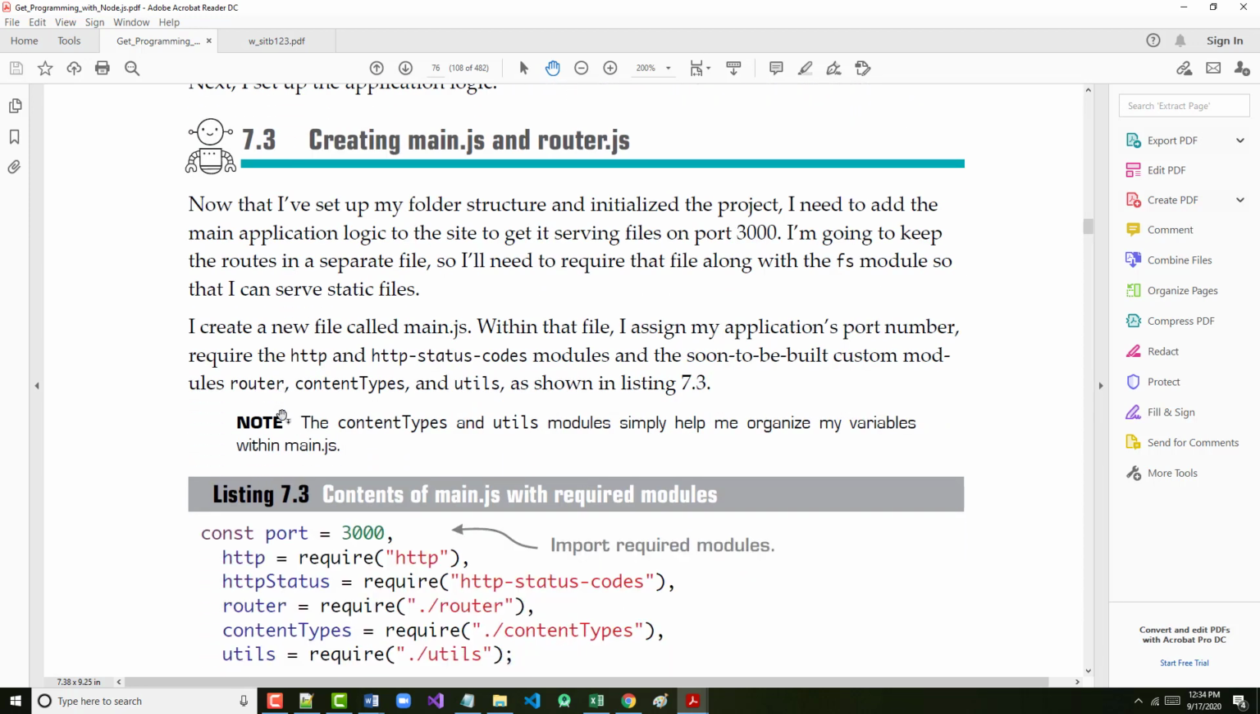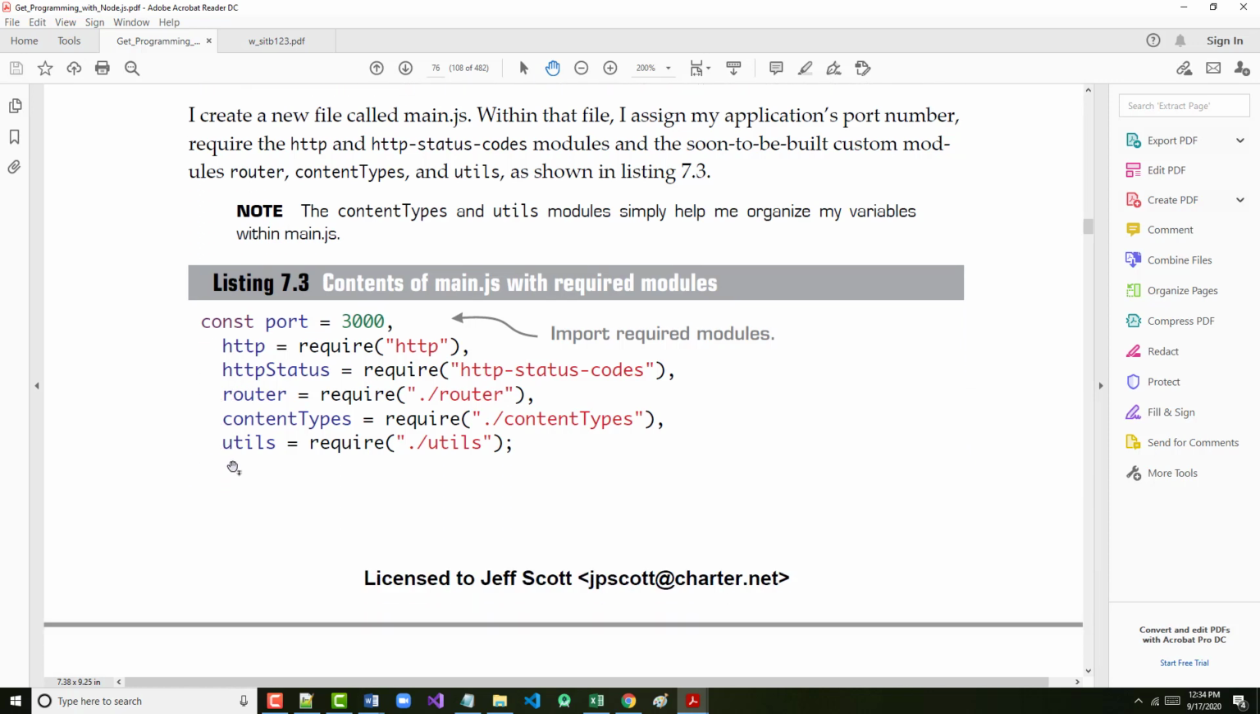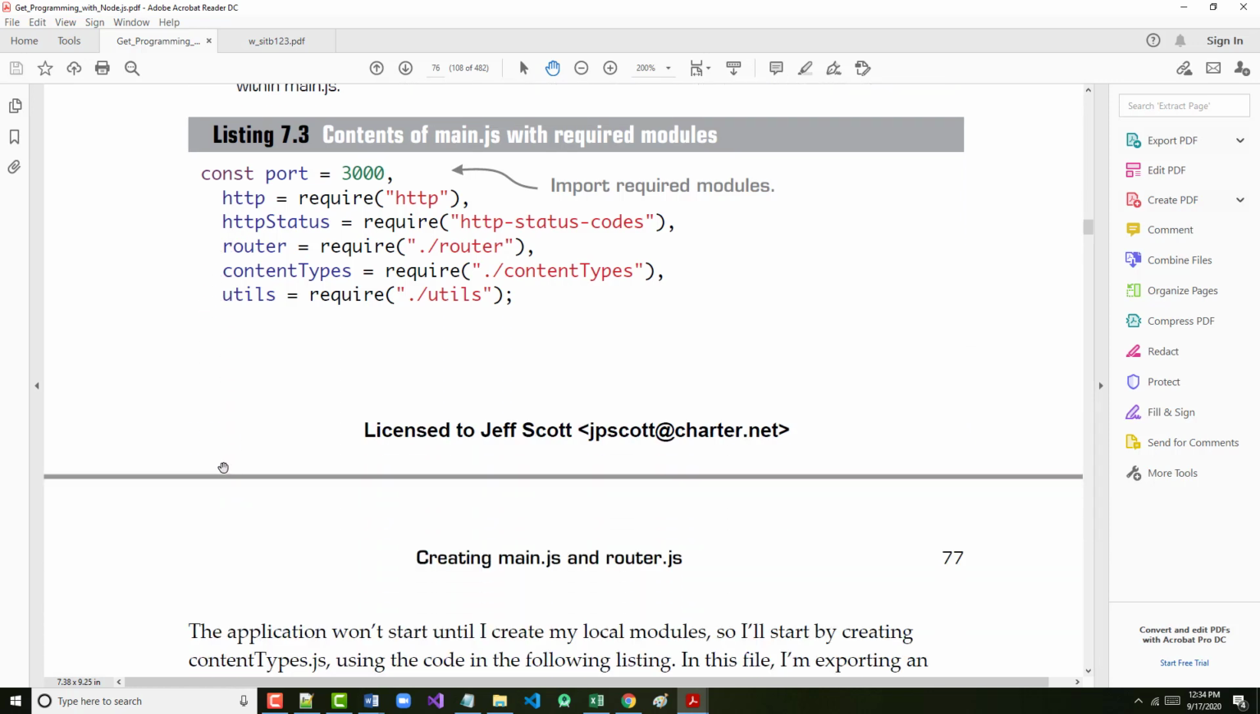7.3, creating main.js and router.js. The main reason I want you to go through this is I want you to make sure you can structure this the way that they show it. All right. So the code for the main.js file is a little bit different. It's very short. You see this on the bottom of page 76? This says our router information is going to be in a file in the same folder we're in that's called router.js. Our content type information is going to be in a file in the same area that's called contenttypes.js. And our utilities will be in a thing called utils.